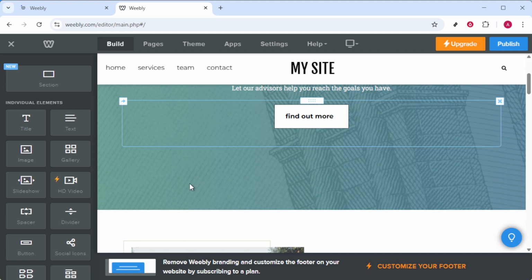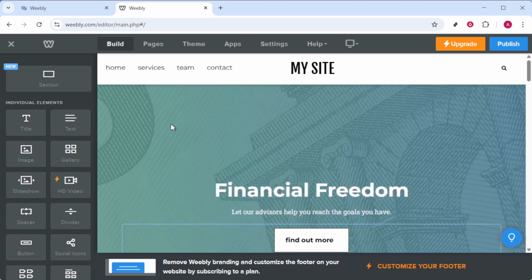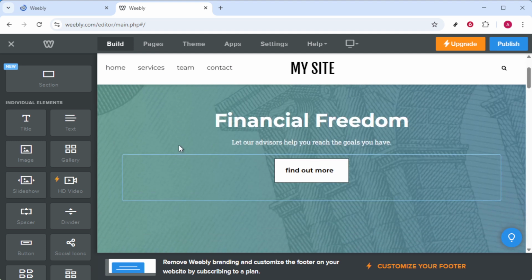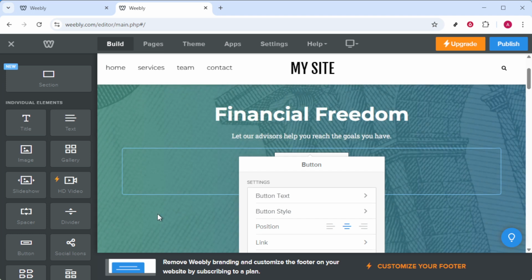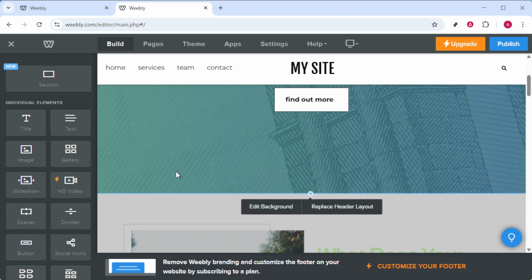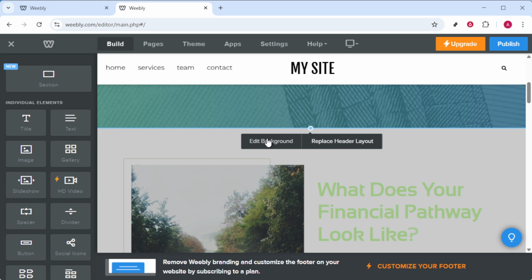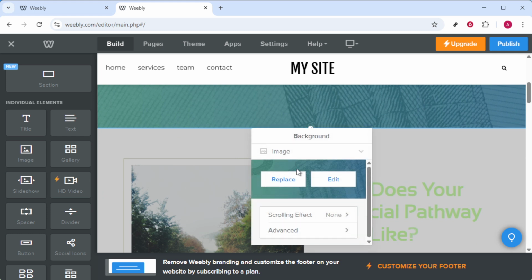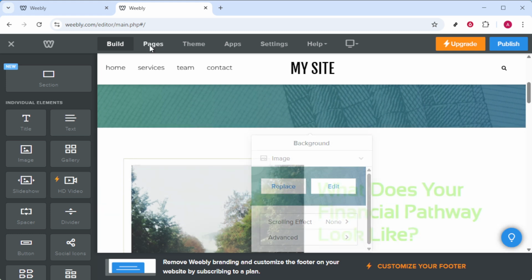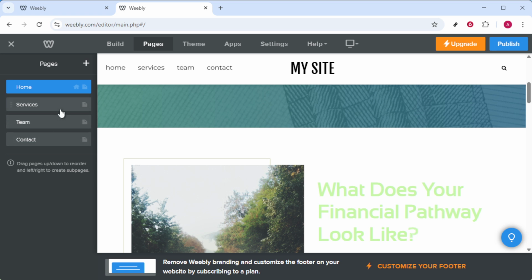Begin by editing your background to set the stage for your content. A captivating background can draw attention and make your page more engaging. Next, explore the Pages section. This is your hub for organizing info. Add, remove, and rearrange pages until you find a structure that meets your goals.